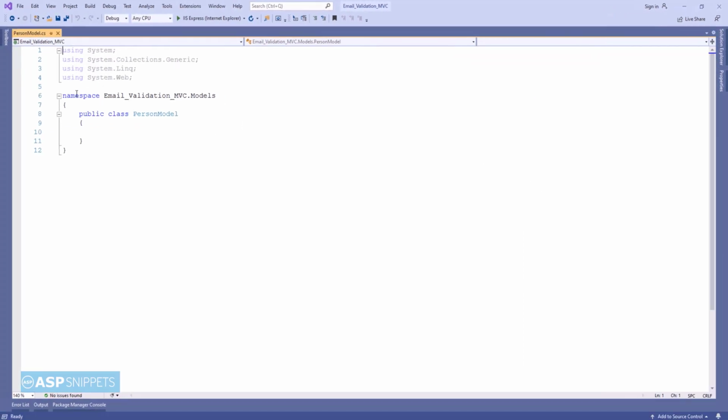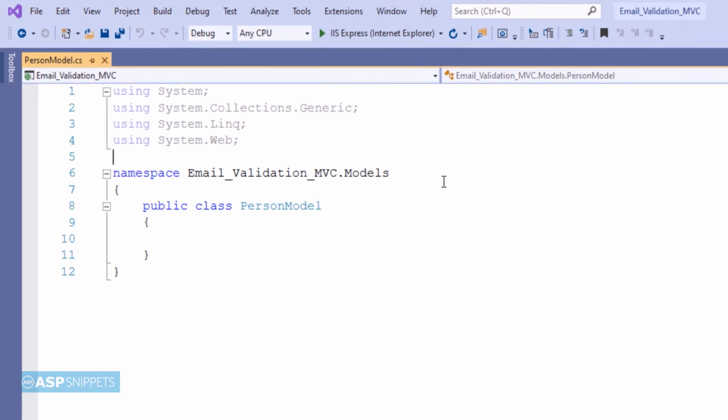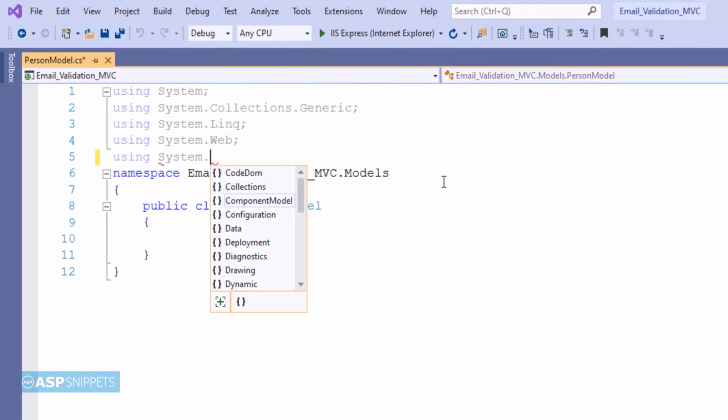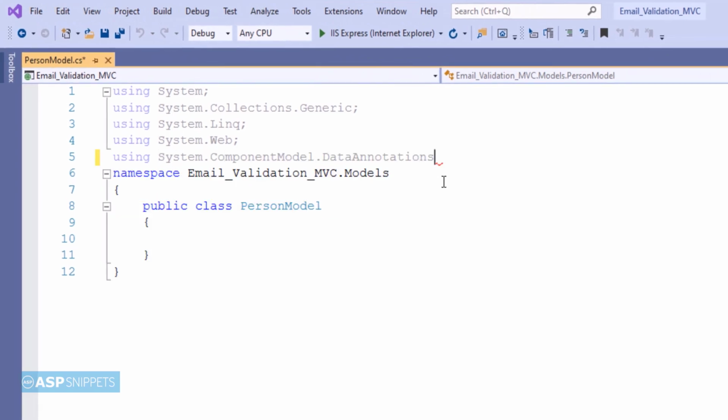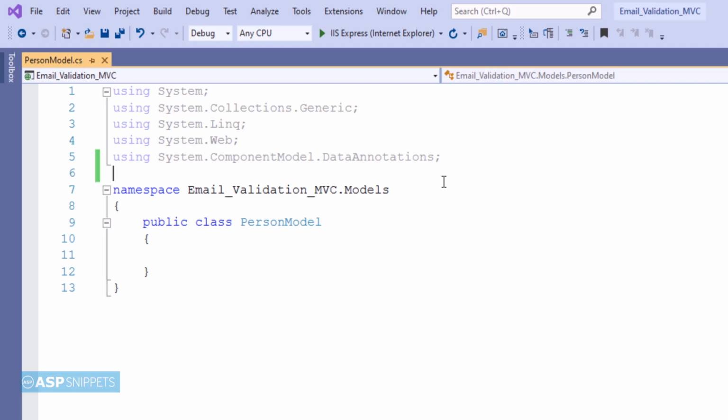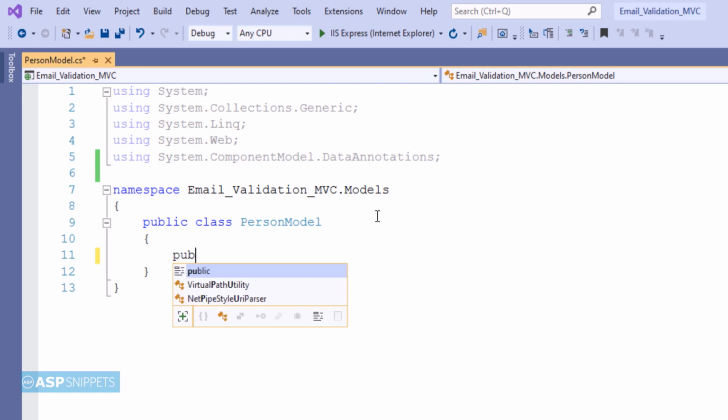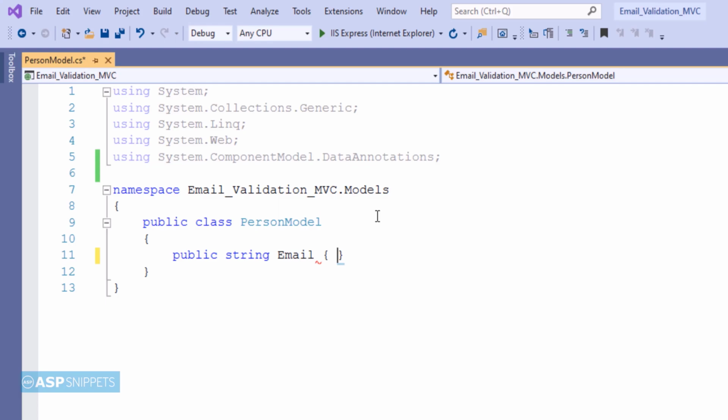class. Now inside the class, I am adding a namespace called System.ComponentModel.DataAnnotations. This particular namespace is required for data annotations. Here I'll be adding one single property called Email, which will be a string property.